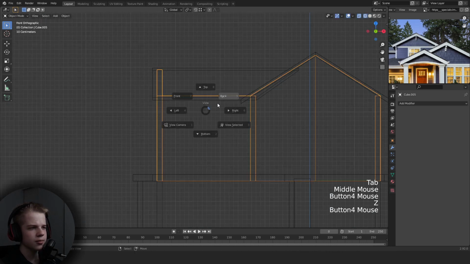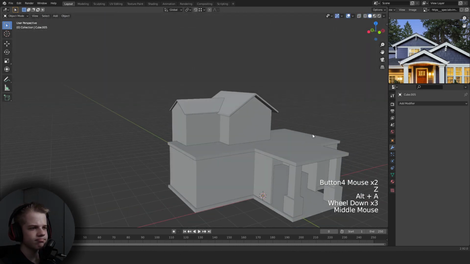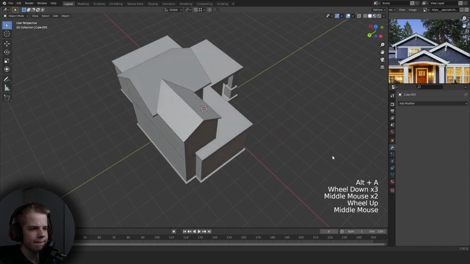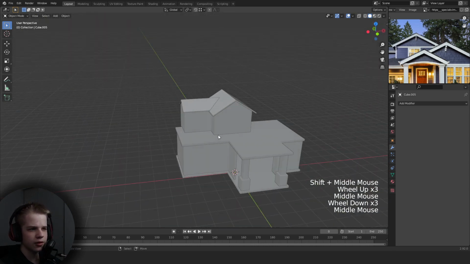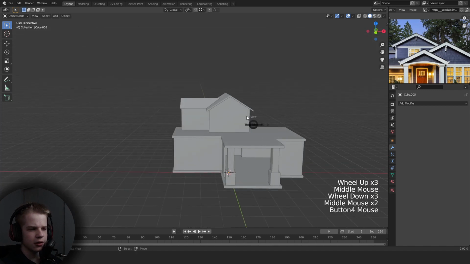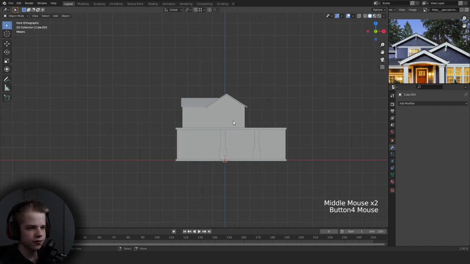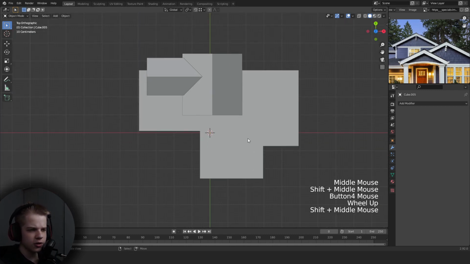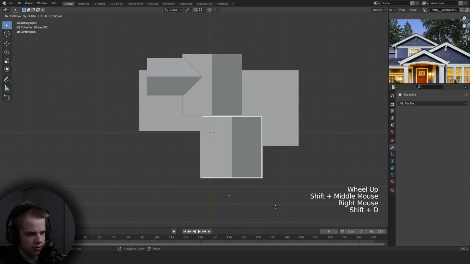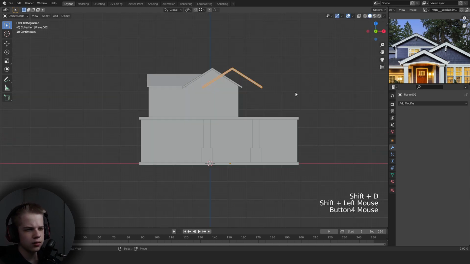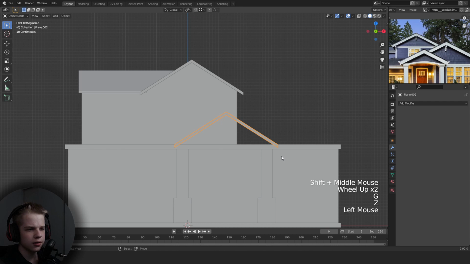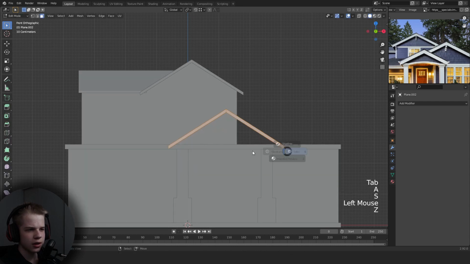There, okay, that looks good. So that's the top part. So now we need to create the roof of the front part. So the first part is going to be the entrance piece. So we can drag this down, scale it up.